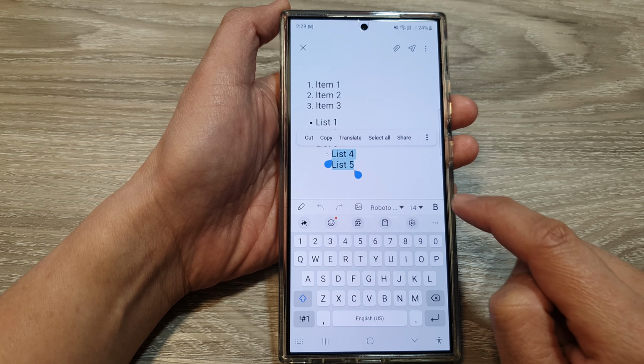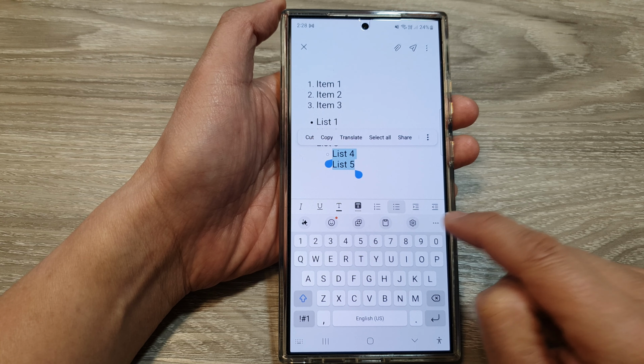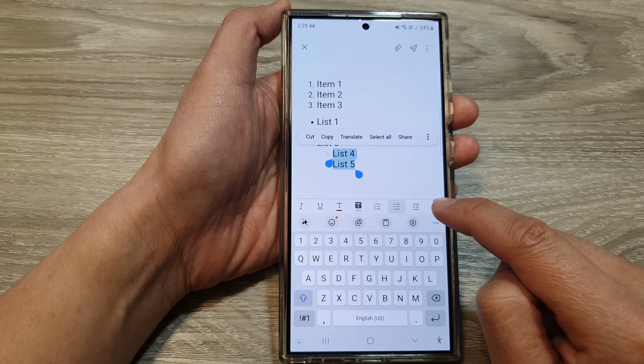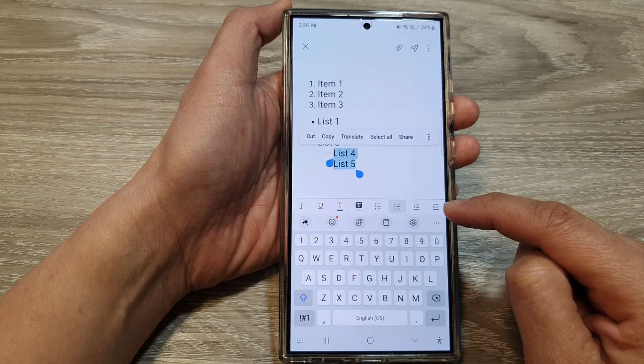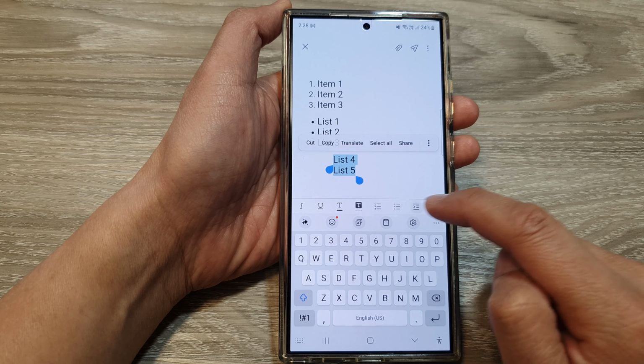Next, at the top here in the toolbar, you want to swipe across. Now there are two items. You can tap on it to indent or to decrease indent. Just tap on the back. So tap on the back, indent item. And that's it. So here we can indent or decrease indent.